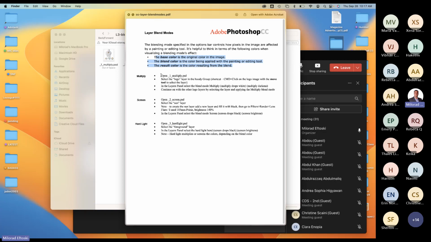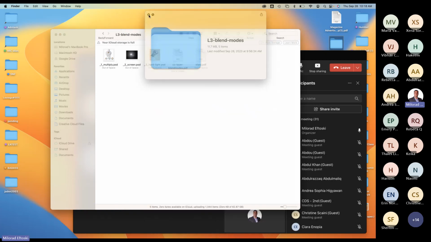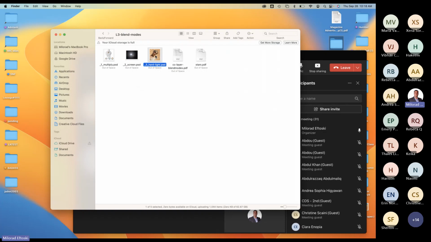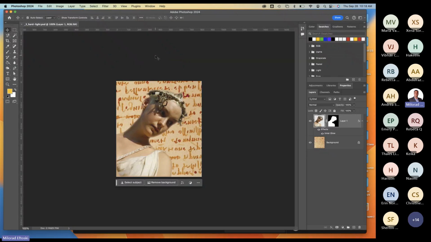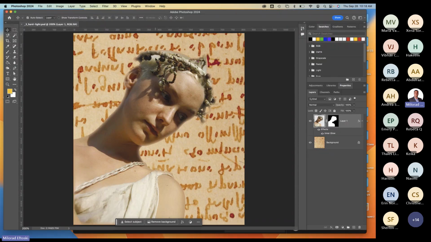So multiply is what we did with the first one. Screen is what I just did with the second one. The one that I'm doing now is called hard light, which I'm doing next. So that would be this one over here. Okay, so if I open this up, this is the image that you see. It even has a layer mask, which we're going to get into next.